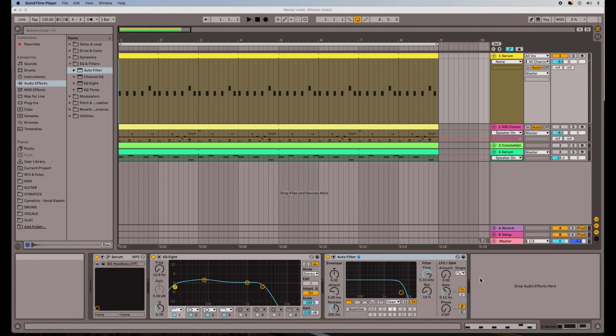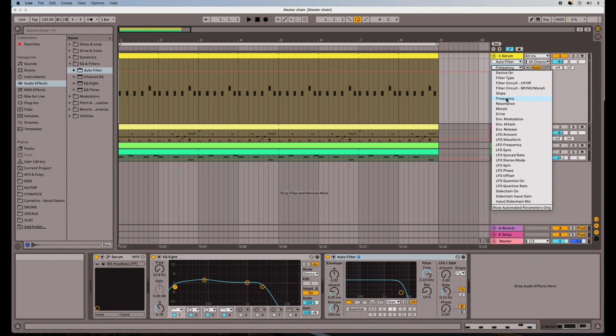So today I want to talk about automation and all the crazy ways you can use it, from stretching to warping to the different features you can use inside this window here. Just about anything can be automated, but we're going to automate this auto filter as an example. So you turn on your automation, and we're going to select the auto filter. Right now we're just going to be working with the frequency here.